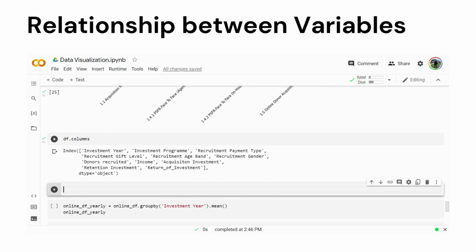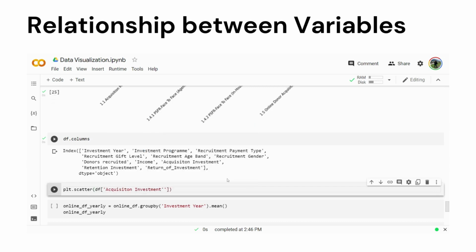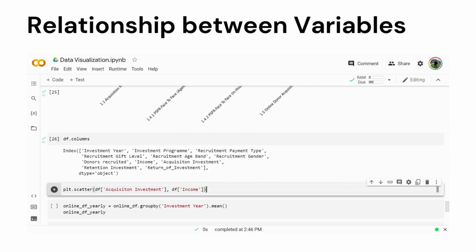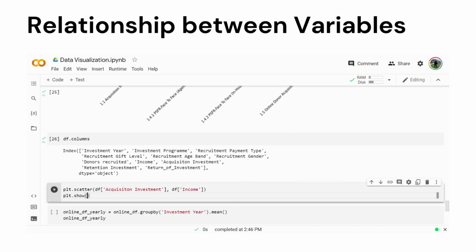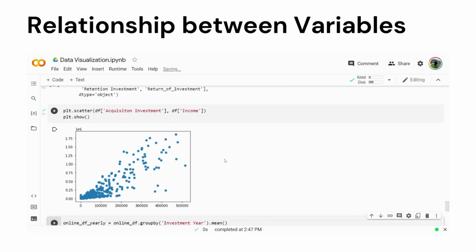So in this data set, we want to see how the income and acquisition investment are correlated. So let's use plt.scatter to draw the DF of acquisition investment and DF of income. All right. We can see the acquisition investment and income are highly correlated.